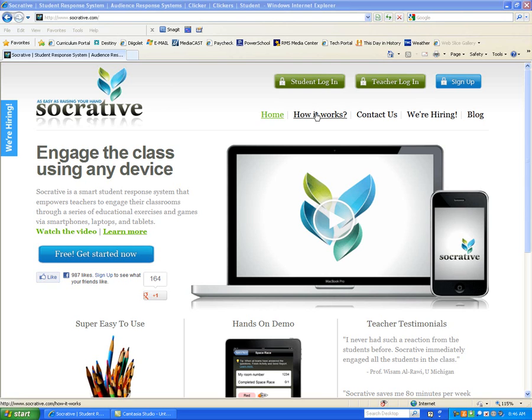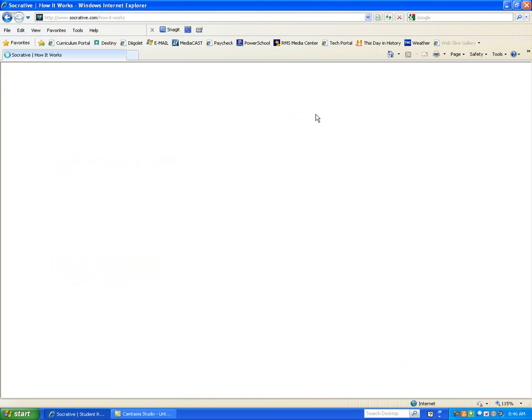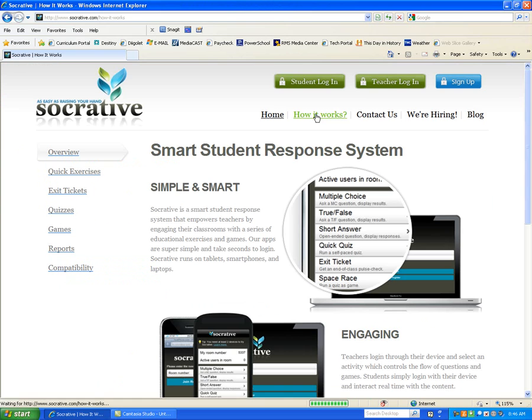The first thing I want to share with you is this how it works area. So I'm going to give you an overview of how everything does work, but all of these links are great for giving basic information. The overview tells you how simple it is. You can ask multiple choice, true, false, short answer. It can be self-paced, it can be teacher-paced, there can be prepared quizzes or not. So you have a lot of different options.